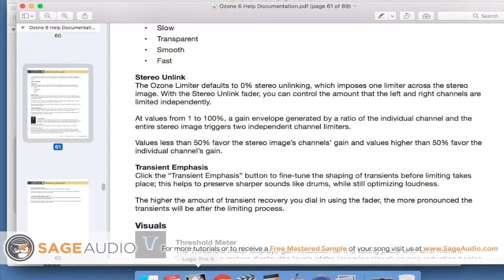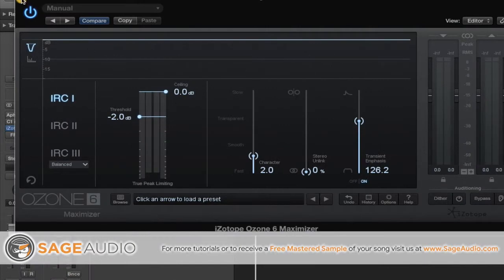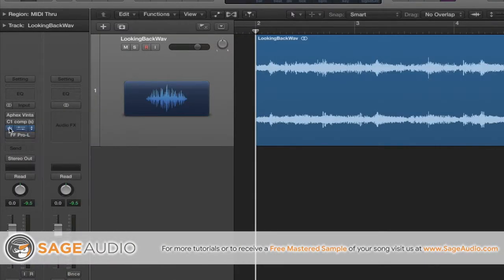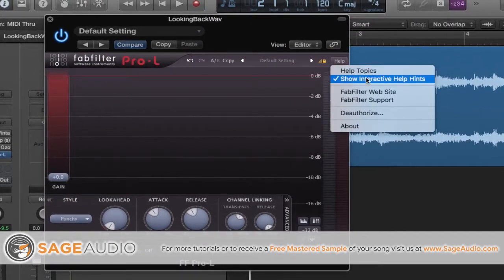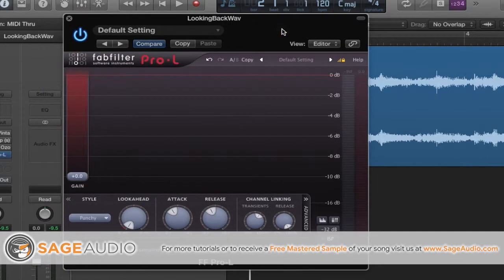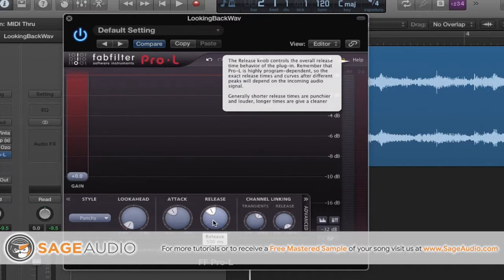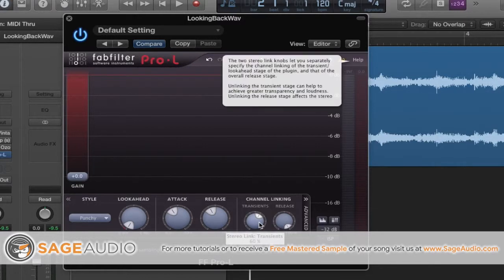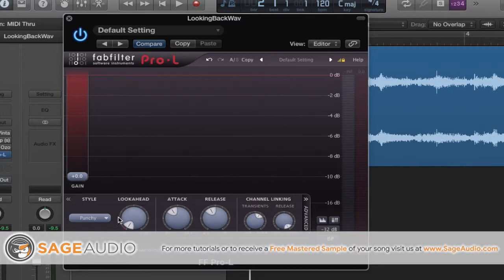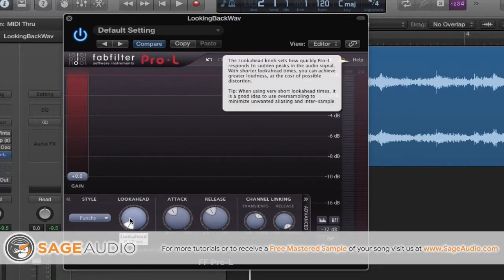Now let's take a look at FabFilter. FabFilter does something that's a little bit different. Essentially, over here in the help section, you can turn on interactive help hints, which you can do in Logic and a lot of different softwares, but theirs are actually pretty detailed. So if I hover over release, it's going to give me a pretty detailed description of what the release knob does. Same with transients, release time, look ahead. It's going to give me a detailed explanation as to what's actually happening.